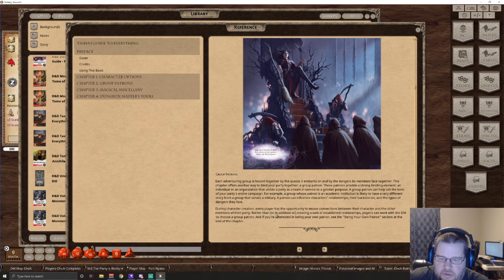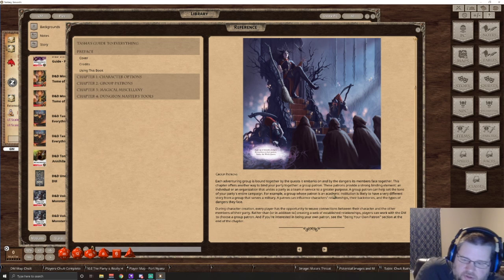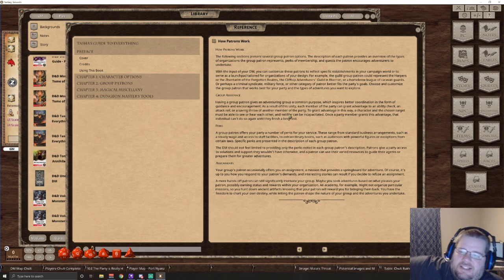During character creation, every player has the opportunity to weave connections between the character and the other members of the party. Rather than, or in addition to, creating a web of established relationships, players can work with the DM to choose a group patron. I mean, sure. If you're interested in being your own patron, you can be your own patron. Okay, so what does this do? The following section represents several group patron options. With the input of your DM, you can customize the patrons to reflect specific establishments in the campaign world or to serve as a launchpad tailored to organizations. For example, the group patron could represent the Harpers, the Zhentarim, Guild Nebron, blah blah blah.